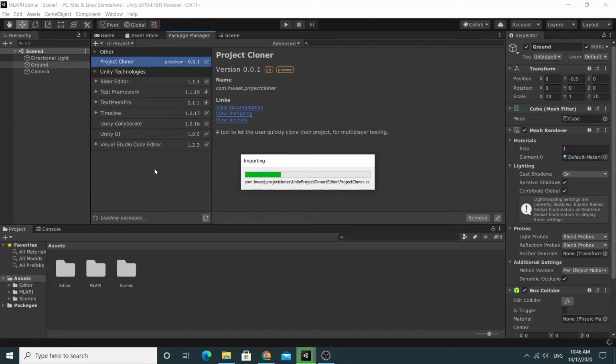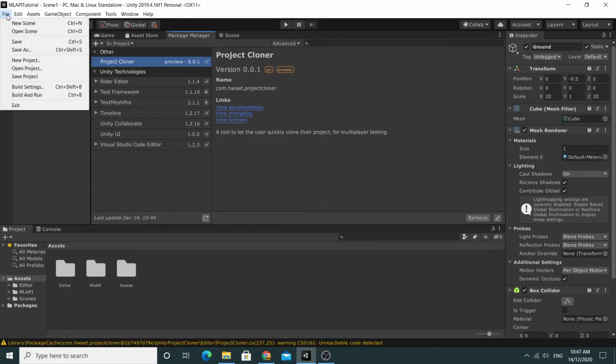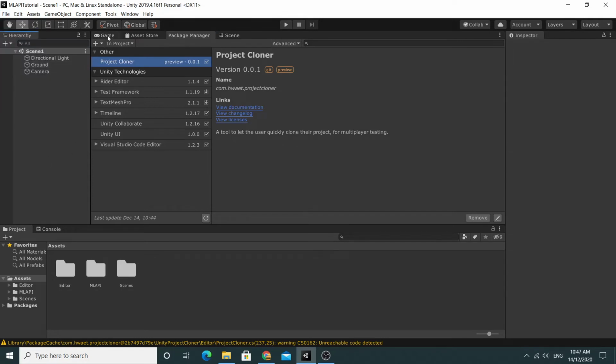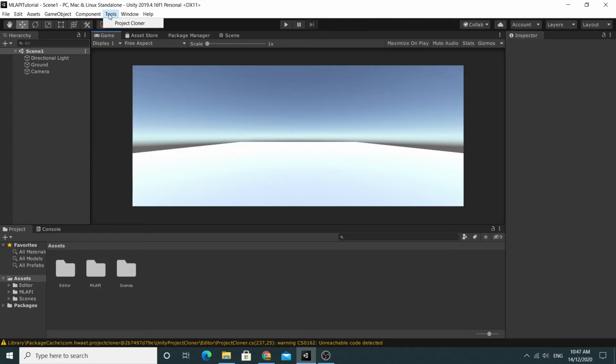I'm just going to pause the video, it shouldn't take long, and we'll get to it. Oh, it happened so quickly, we can get straight to it. So if we go back to the game here, once we have this, sorry, the Project Cloner, you'll see now that a Tools window appears, and Project Cloner is here.